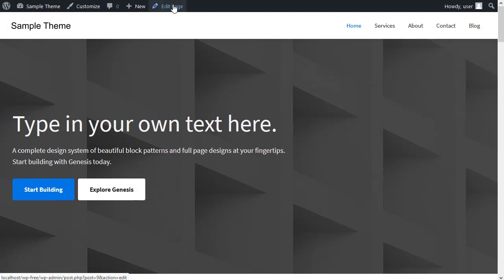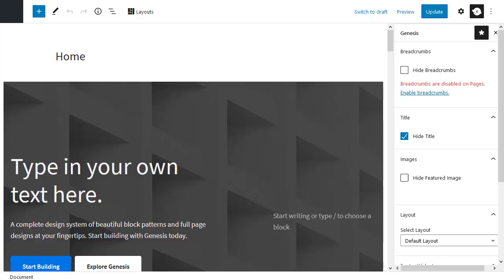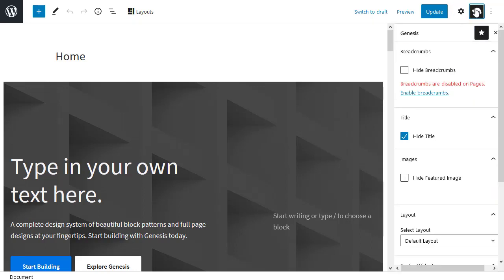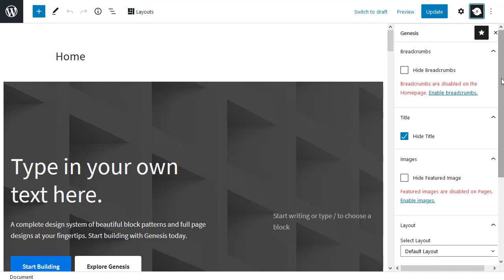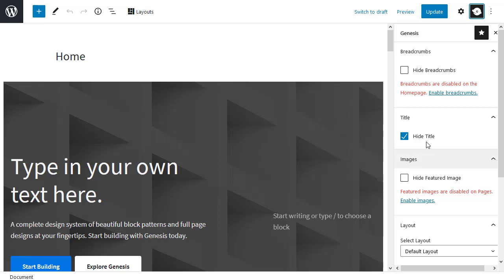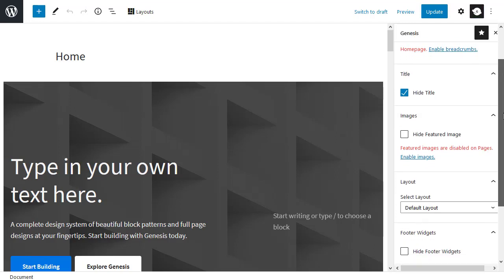So if I edit this page, I'm in the Genesis tab, not the WordPress settings, the Genesis settings. And you see I've ticked hide title. This is the title. And if you don't hide the title, it will appear above this fancy hero header. And you don't want that to happen. So click hide title. I showed you that in the previous video, but it's worth mentioning again.